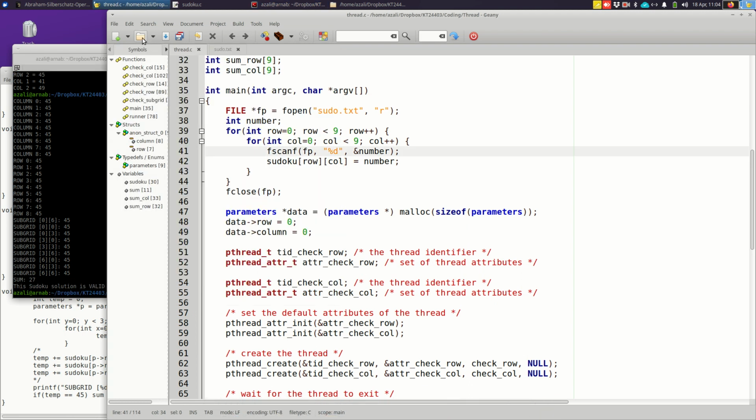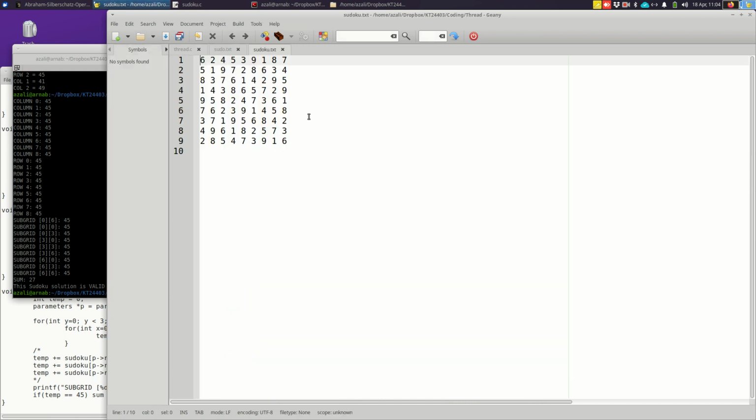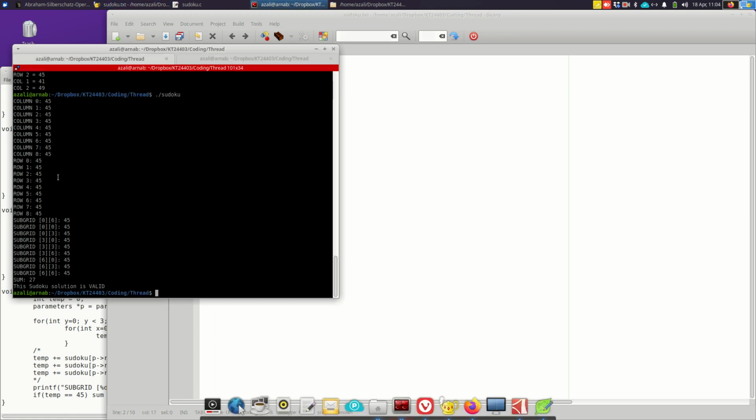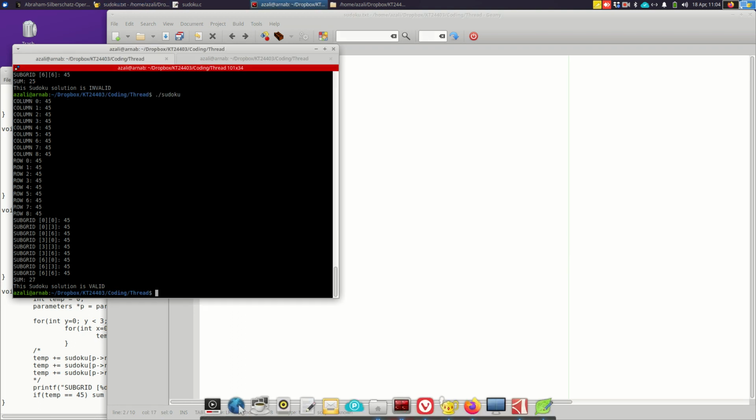Let's say, for example, you change one of the numbers, let's try change it to 47, for example. So when you run this one, it is no longer valid. So I change it back to this one, the output should be valid.